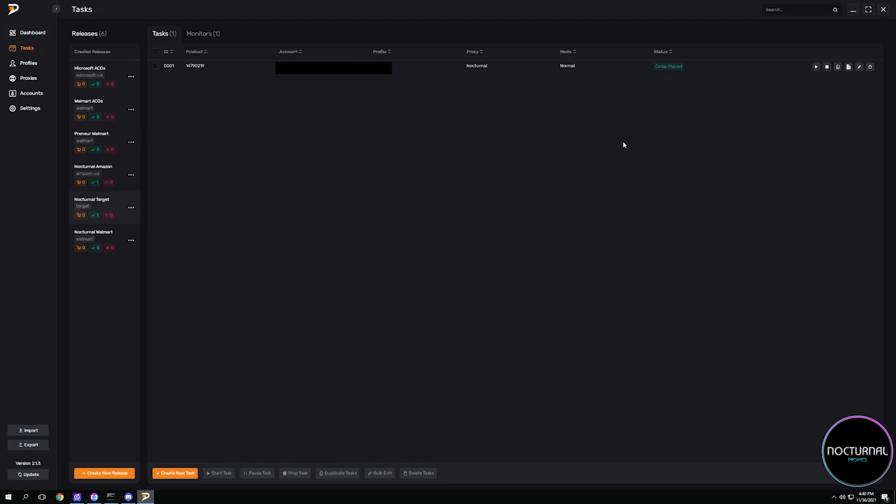Boom, order has been placed, and that is it for the Target module. Let's jump right into Walmart. Thankfully, DAKOZA has made the Walmart module even easier than the Target. Let's jump right into it.